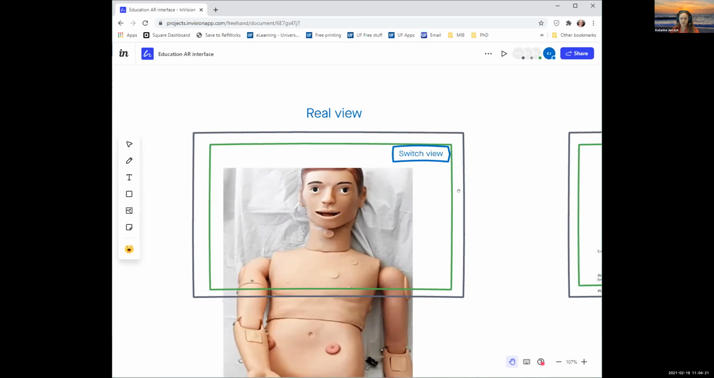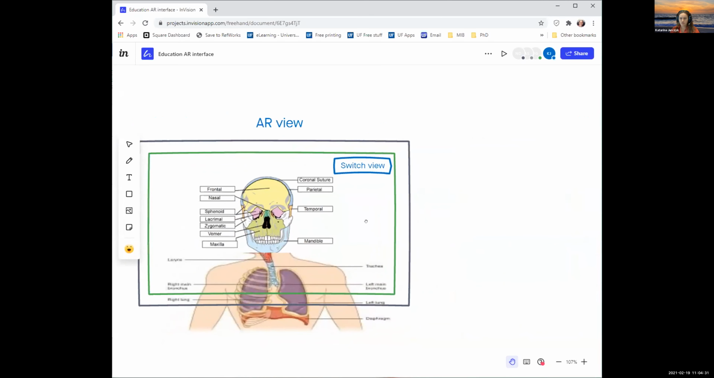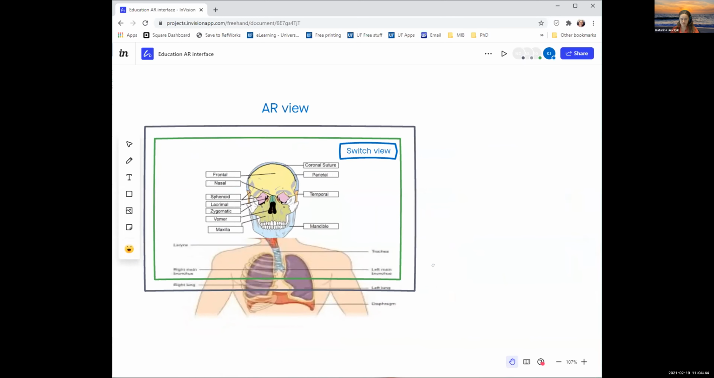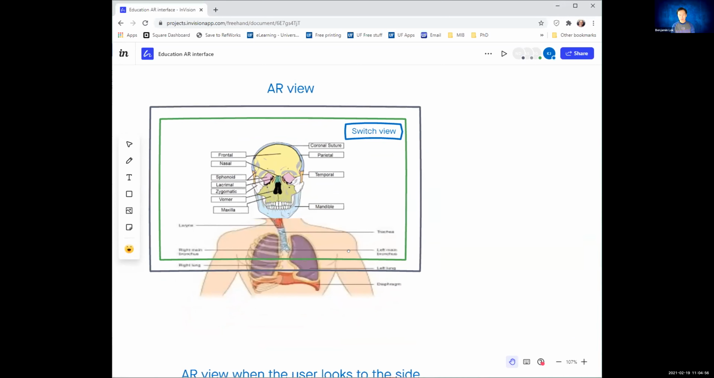So this interface basically allows users to see what's in front of them. And if they then use their hand to hover over the switch view, then it moves on to show the overlaid AR view with the different parts of the body labeled. And the user can look up or down and see the different parts of the overlaid body. And they can walk around the body and look at it from different angles to see the different angles of the organs. And this could be useful.